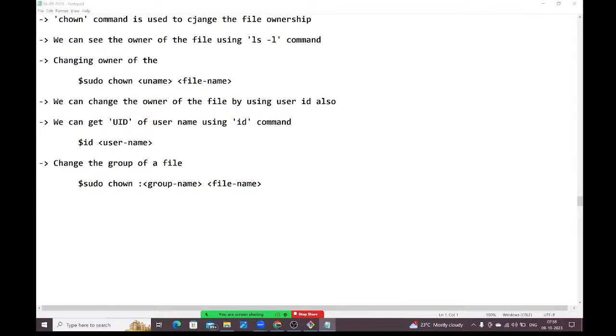So as part of today's session, we are going to understand the locate and find commands. What is the purpose of the locate and find commands? What can we do by using them, guys? By using the locate and find commands, we can search for files in a Linux machine.